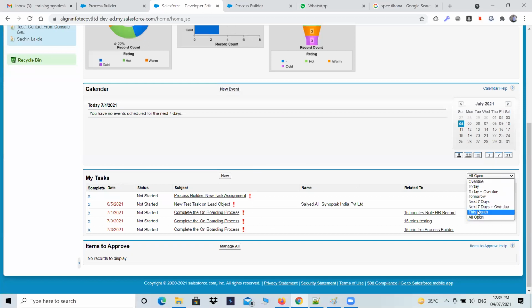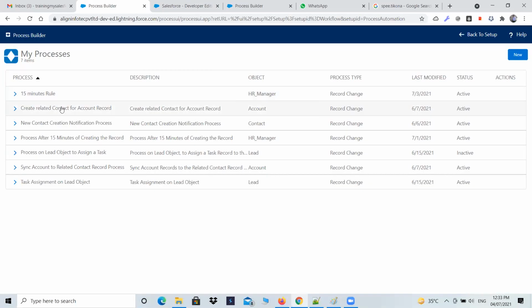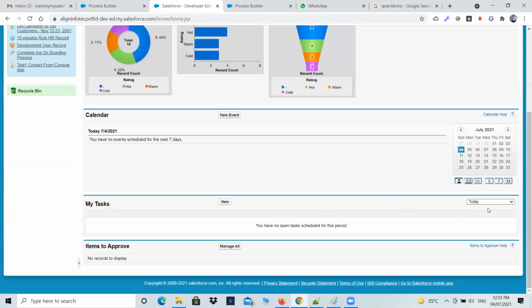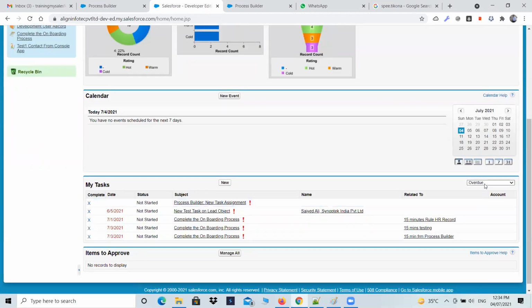तो देखिए, नाम से क्रिएट हुआ है अभी। किस नाम से सेव किया मैंने, नाम ही भूल गया यार उसका। प्रोसेस ऑन द लीड ऑब्जेक्ट टू असाइन अ टास्क, इस नाम से। प्रोसेस टुडे ओवरड्यू, ओवरड्यू में जाता हूँ तो क्या मिलता है, प्रोसेस बिल्डर न्यू टास्क असाइनमेंट। नहीं, टास्क क्रिएट क्यों नहीं हुआ?